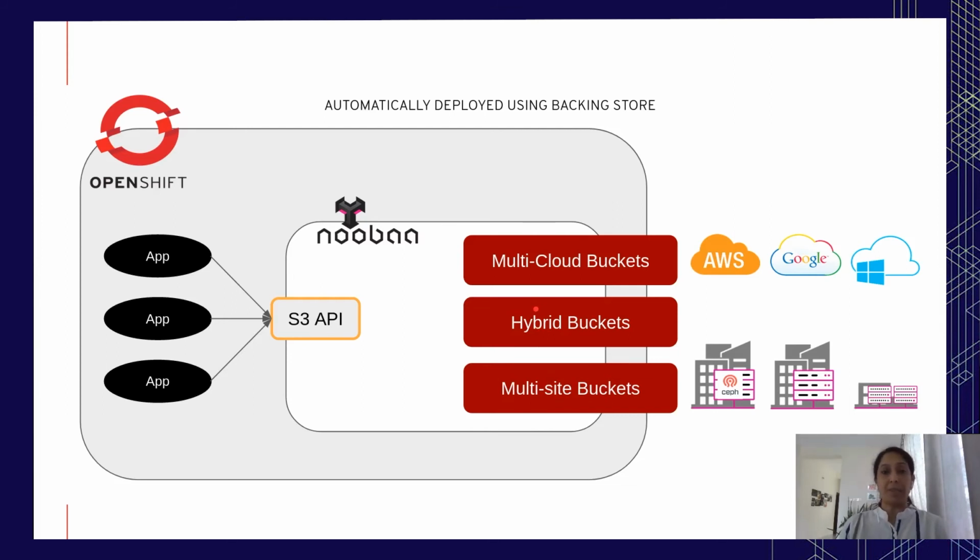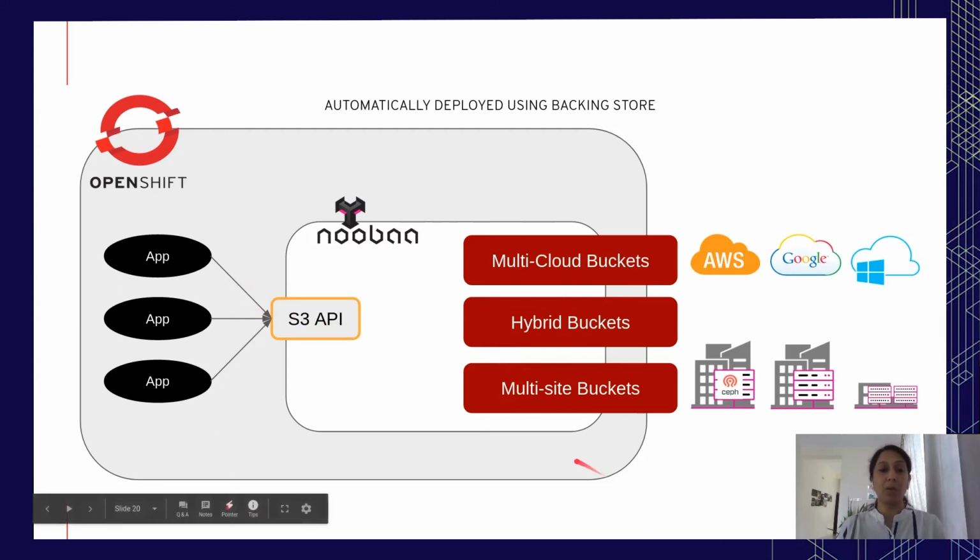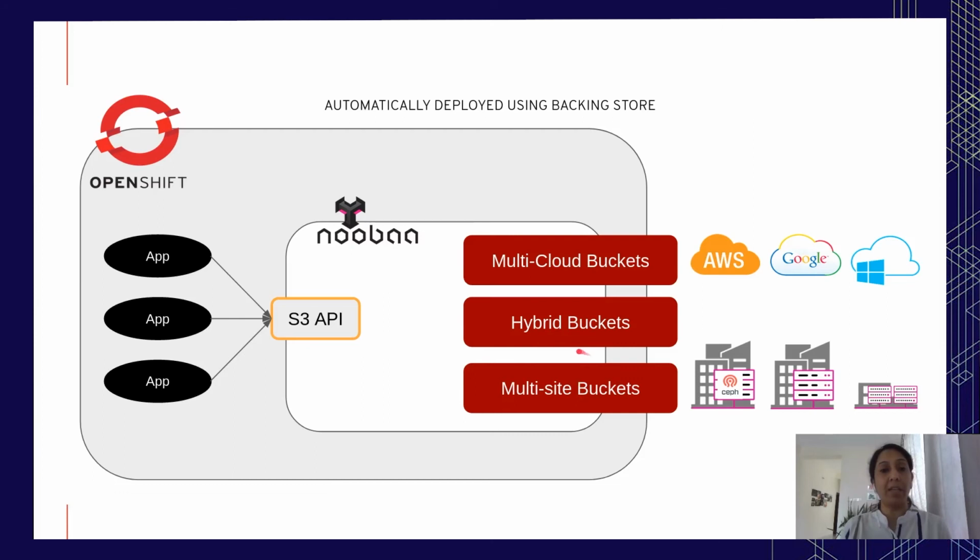And all these policies can dynamically change. But as the policies change, the application is not affected because our application is only aware of an S3 endpoint and not how the data is placed or stored. That is defined by the administrator. And it can change when you are adding a new cloud to your infrastructure. You can decide to now replicate data to that new cloud as well.